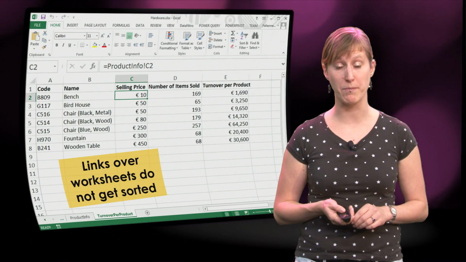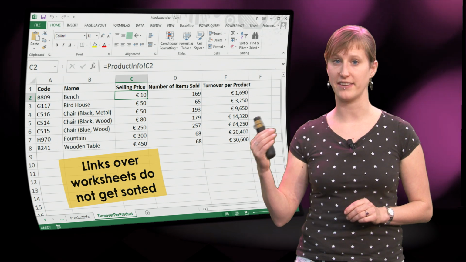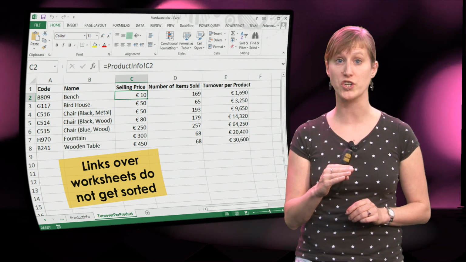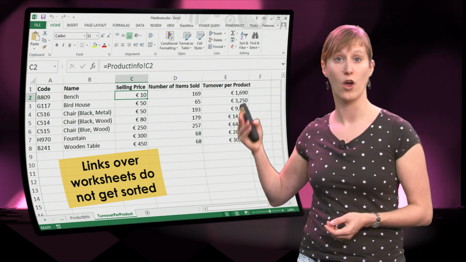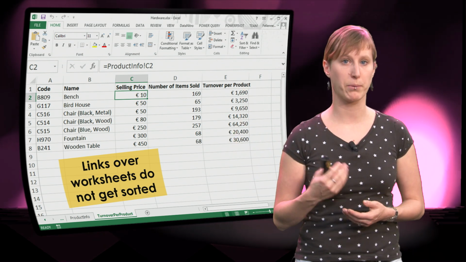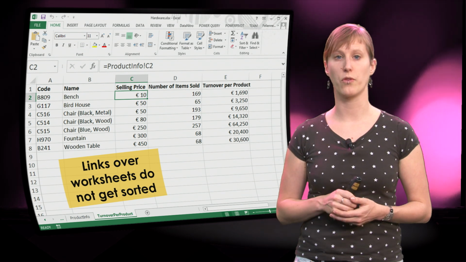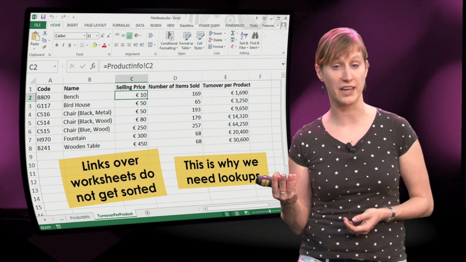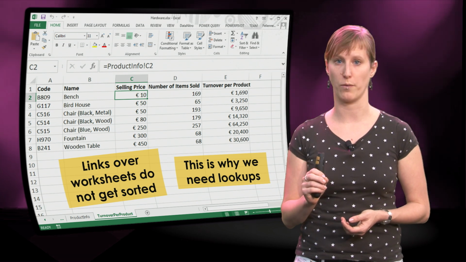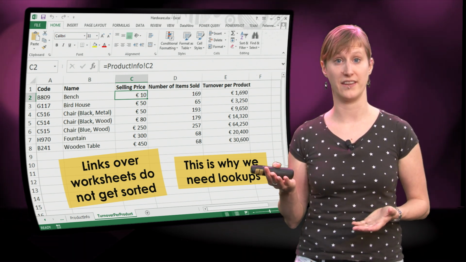So what you should remember from this example is that if you make a link over a worksheet, it doesn't get sorted if you sort that worksheet. You see the result here, potential for error. So this is exactly the scenario where instead of a direct link, we want to use a lookup function. You'll see that in the next video.